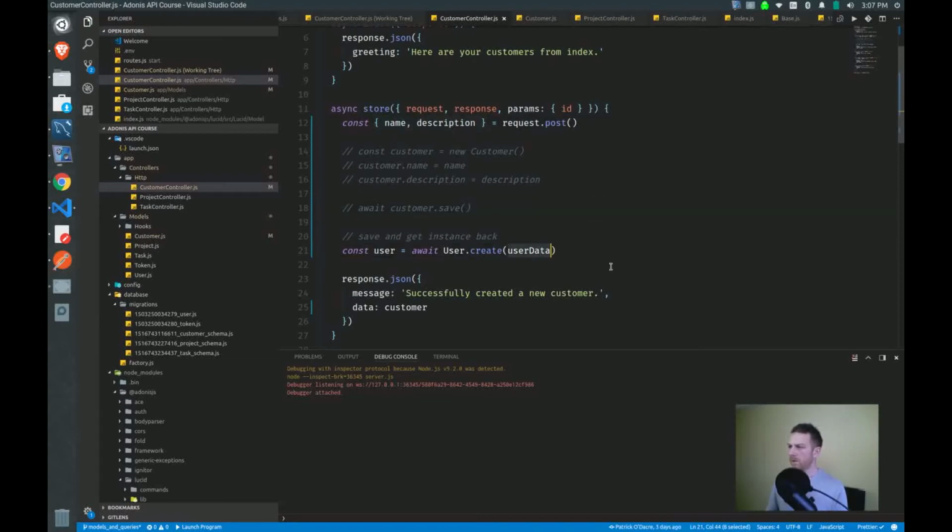Now with create, you just pass up an object. We do not have to do customer name equals name, customer description equals description. We can just pass up the object in its entirety and we will create it. Now the thing with customer create, you'll notice right away we're not using the new keyword. We're just accessing create on the customer model directly. And what will happen, this will actually return the instance of the customer model.